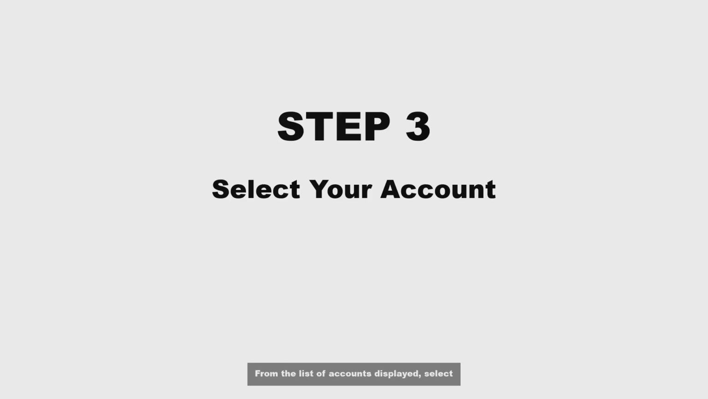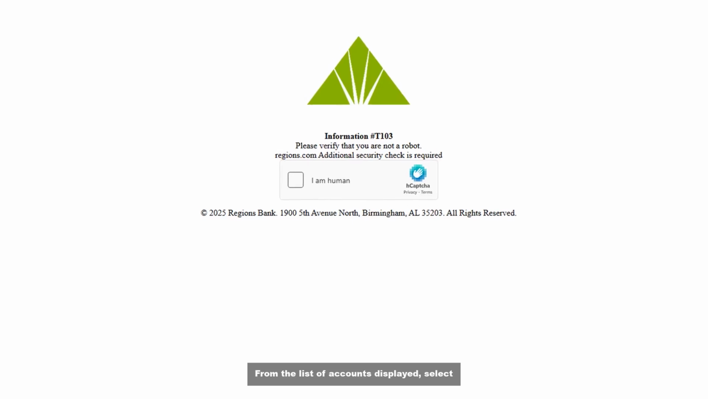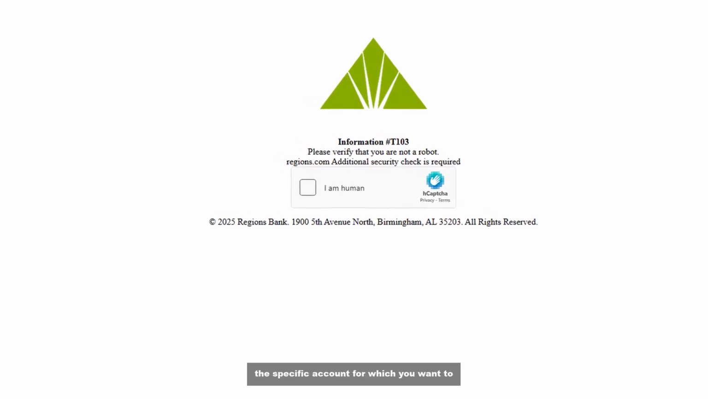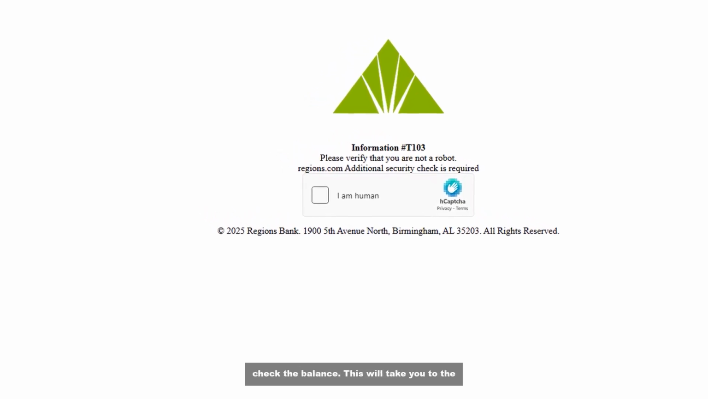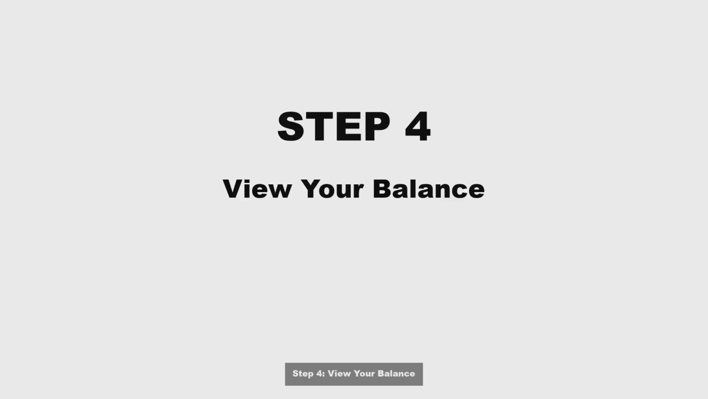Step 3. Select your account. From the list of accounts displayed, select the specific account for which you want to check the balance. This will take you to the account details page. Step 4. View your balance.